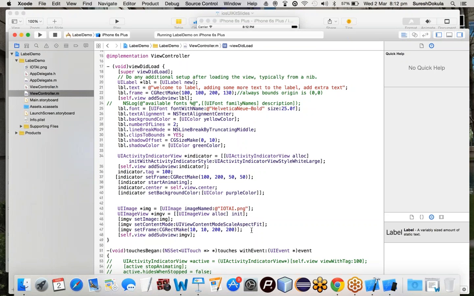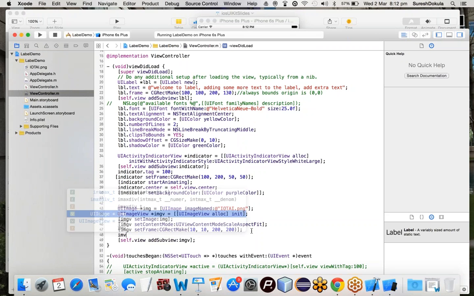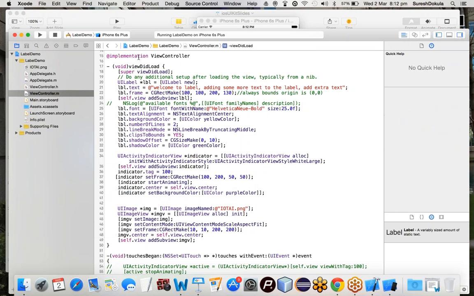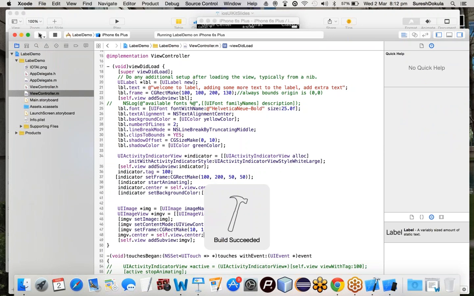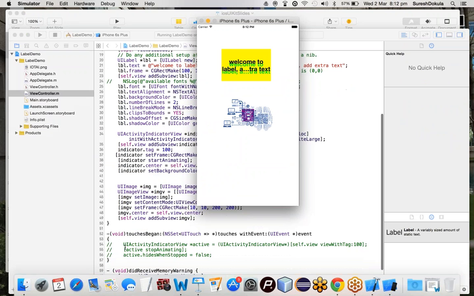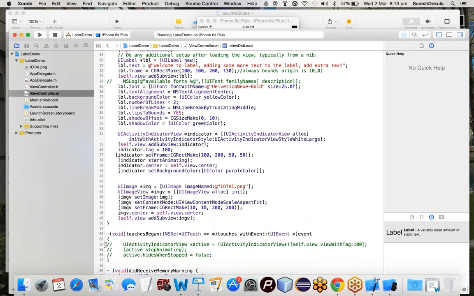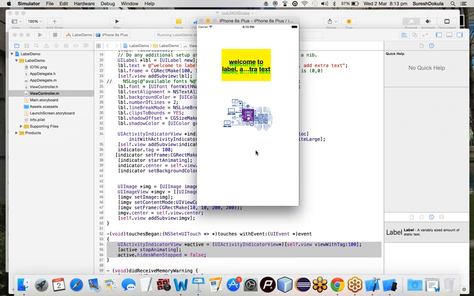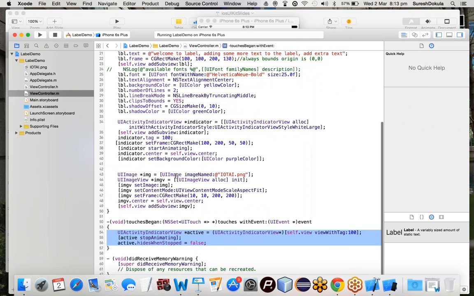Just move this to center so we can see a better view. Now we can see the image view in a bit different way. So this is about image presentation.